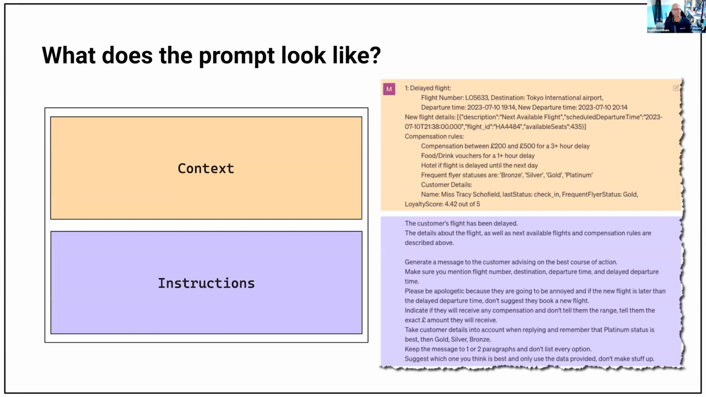So what does a prompt look like if you're doing what we're describing? Effectively, you've just got two parts. Normally when you've got a prompt, you say, here's my instructions, and it does something. This time, as well as those instructions, you've got a context above it. If we were doing this manually in ChatGPT, we would say, here's all my flight information: I've got my flight number, the destination, it's been delayed, and there's a delay. Here's the compensation rules, and here's some information about the customer.